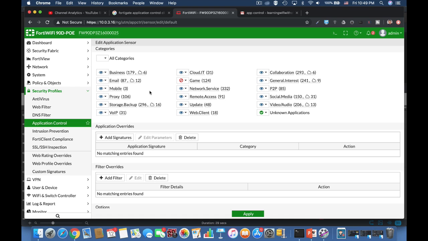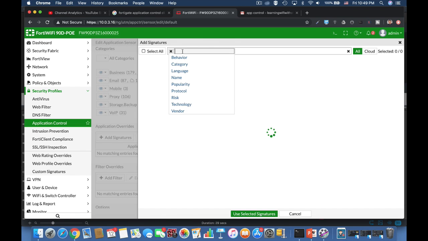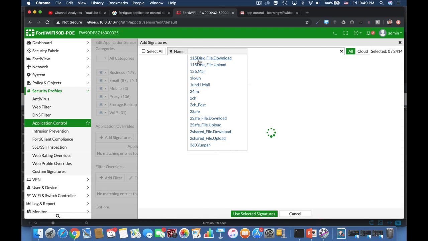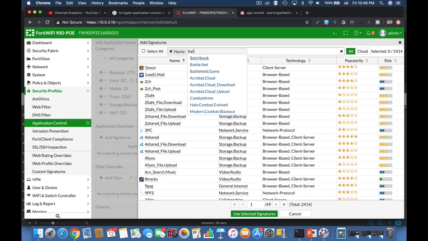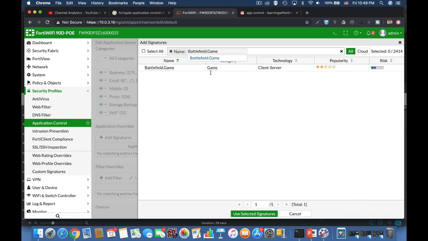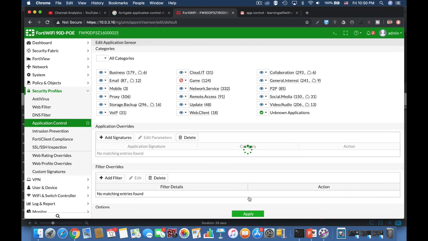So if you wish to block a category such as gaming, and yet you wish to enable a specific game such as the Battlefield game, you can do it. And let's just select the signature.